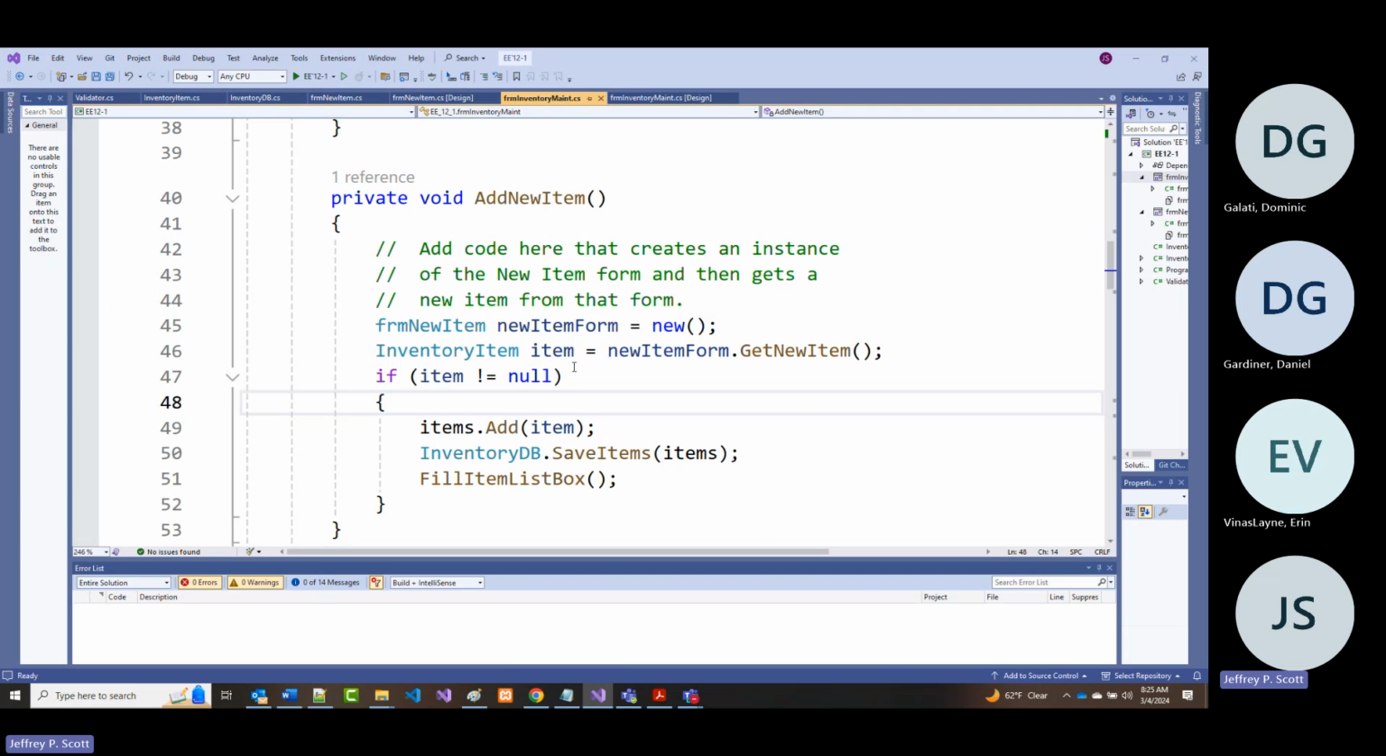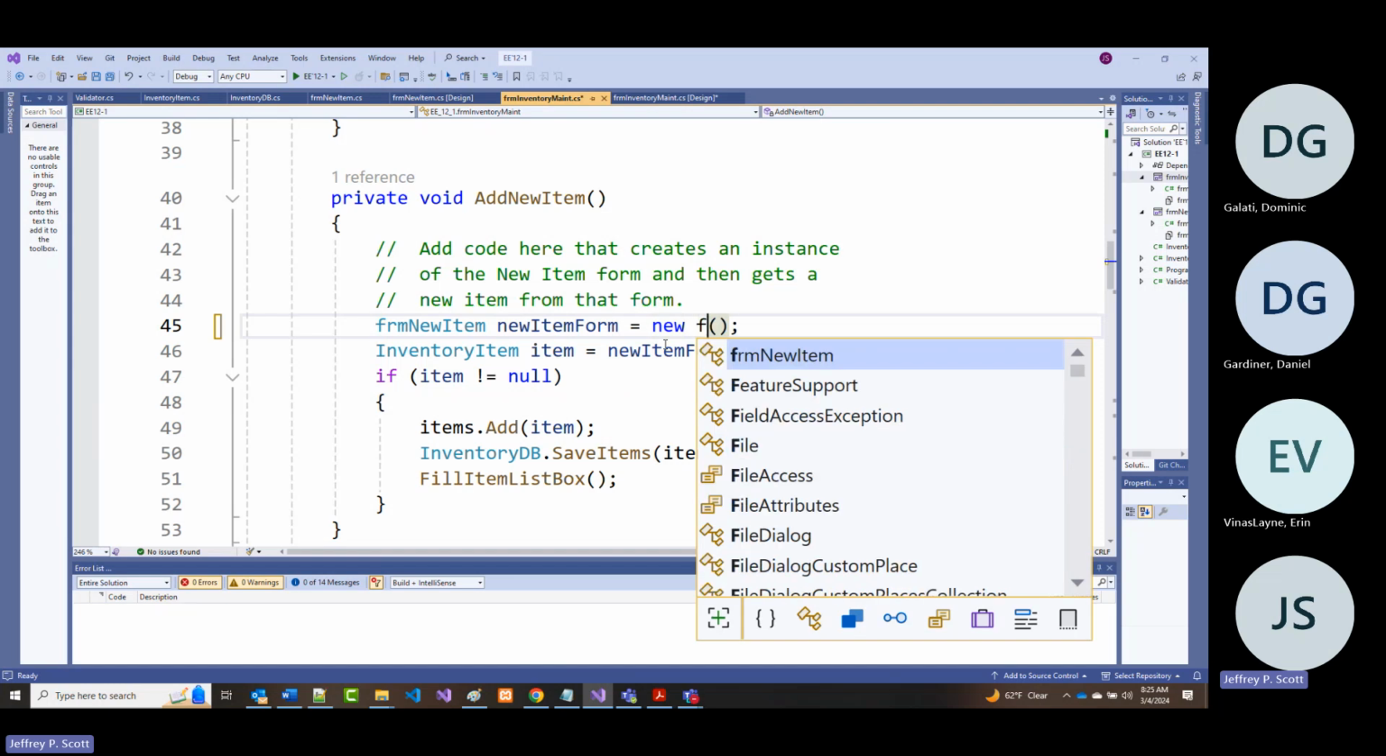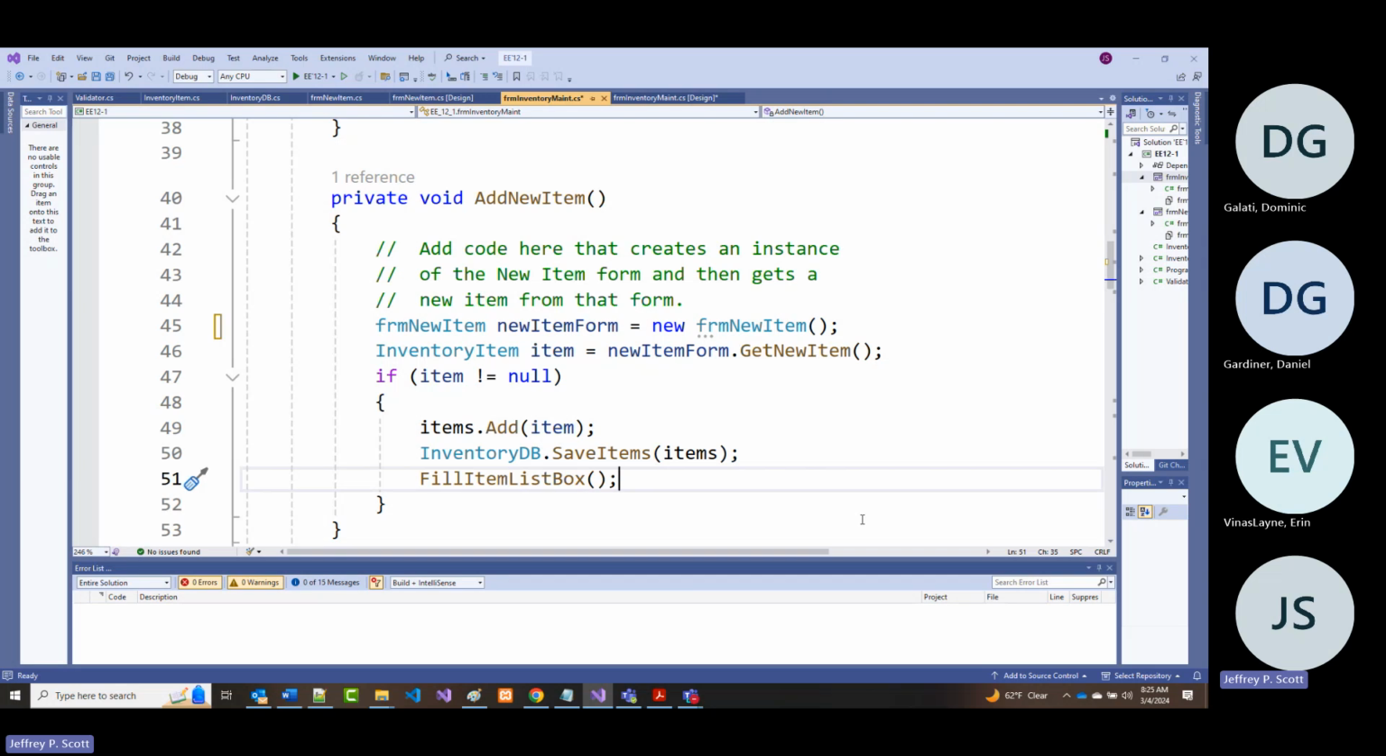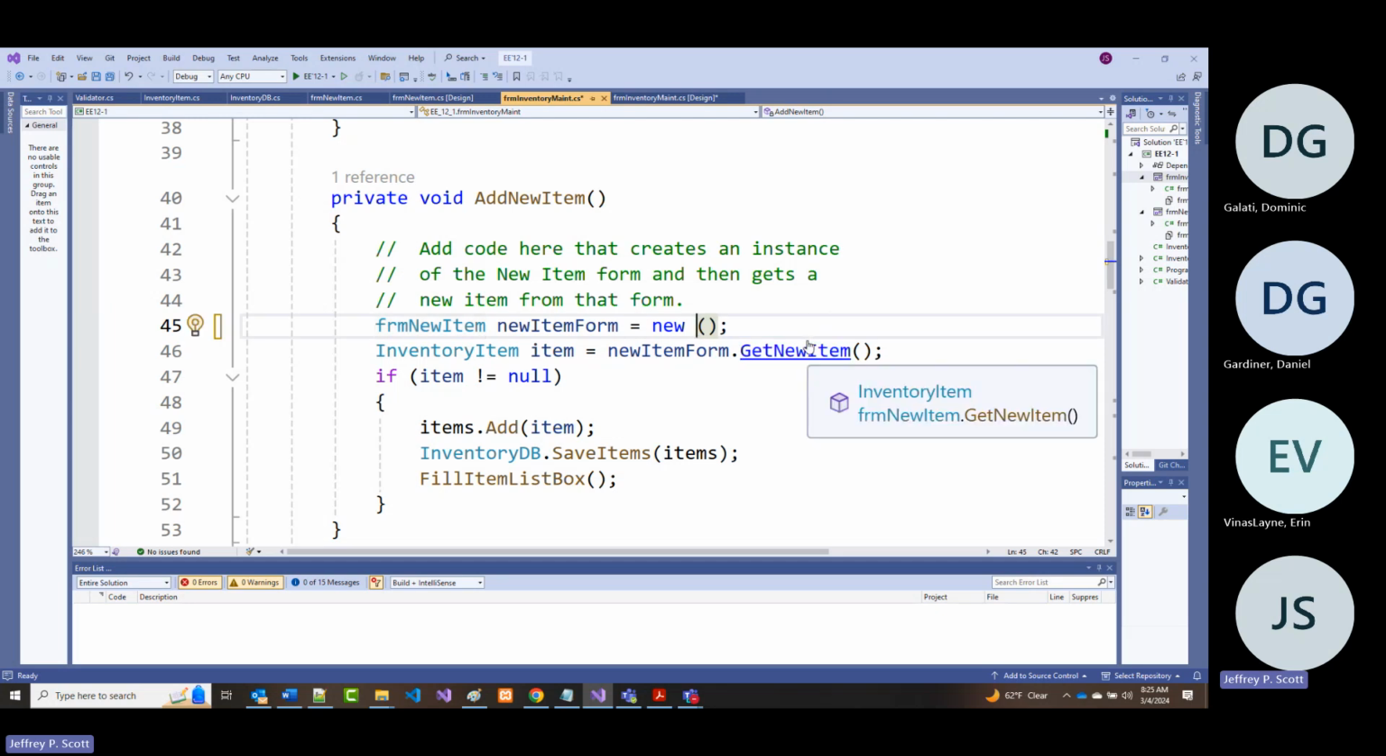So this is going to create a new form. This is the newer way of doing it. We could have also said new FRM new item. Notice I get no errors. It's doing the same thing. This is a newer way of doing this. So which one should you use? Whichever one makes more sense to you. This is more typing, but if it makes more sense, do it that way. Totally fine.